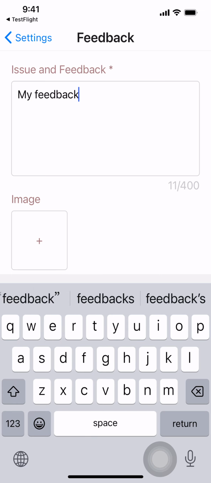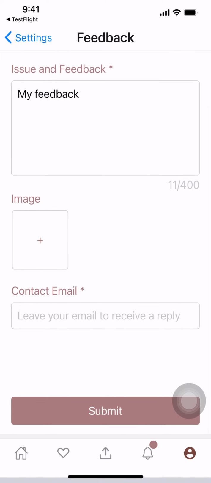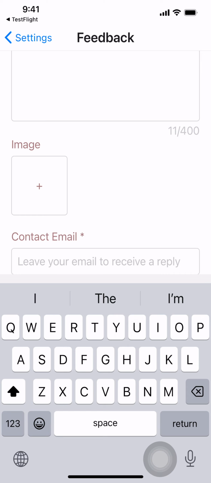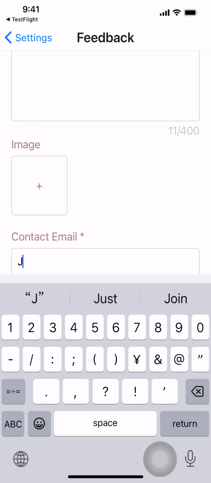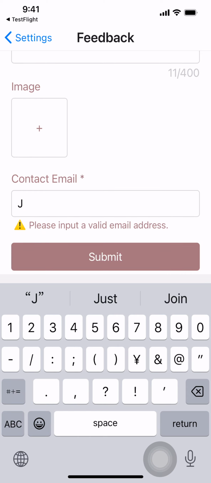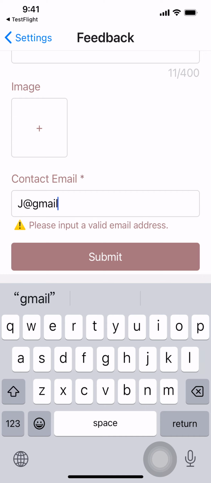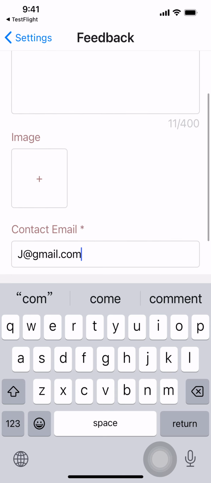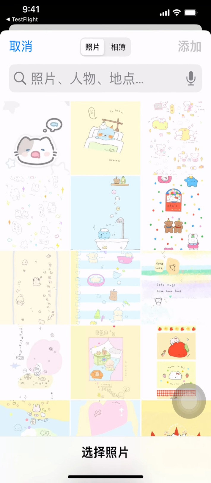After you input, the text limit is 400 characters, and after you input your feedback and the contact information, maybe I will just use a fake Gmail. It will check if this is a valid email address, but it's not very strict. If I'm using a fake one, it can also pass the check, and I can attach an image here.